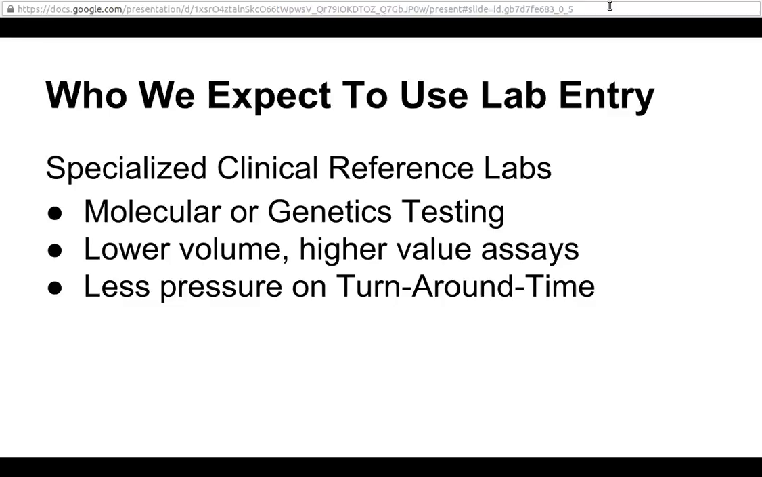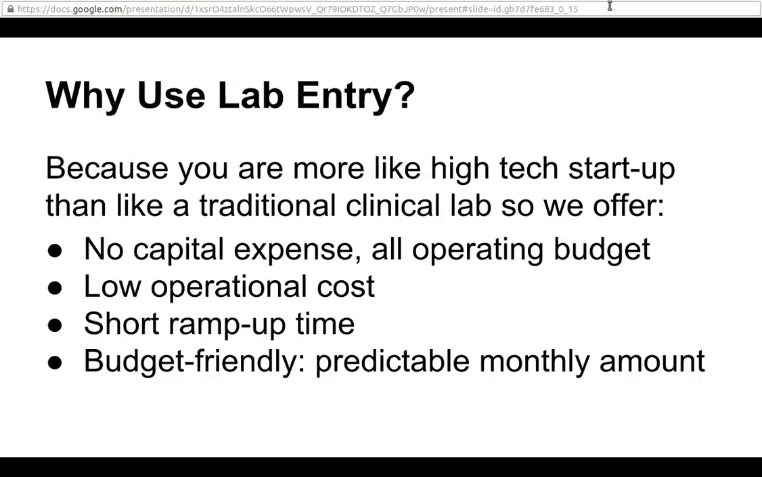We expect Lab Entry customers to be specialized clinical reference labs with molecular genetics testing whose concerns are less about volume and more about ease of use and ease of reporting, so lower volume, higher value assays. Less pressure on turnaround time, so doing some things by hand makes sense because the cost of automation isn't offset by volume.